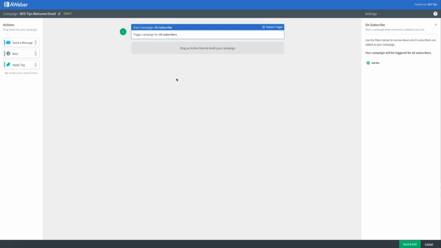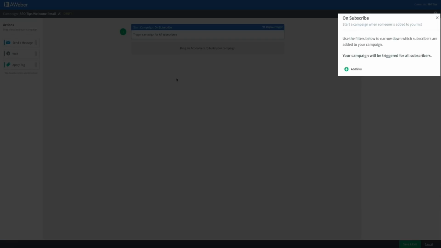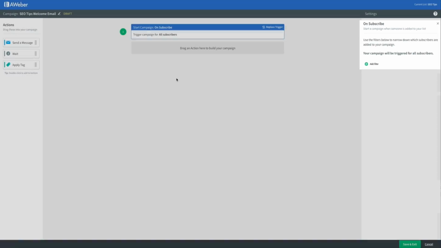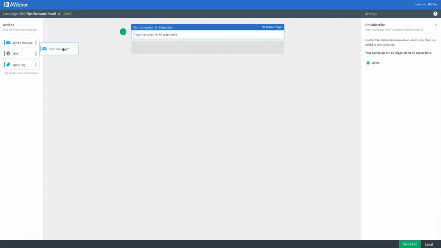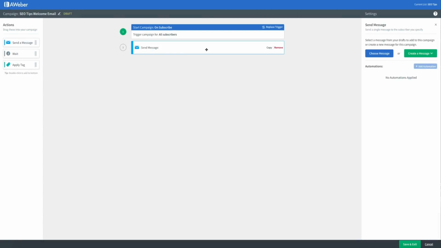Then to the right are where the action settings will show up as we begin to build our campaign. All right, now that you know your way around, let's build out your welcome email campaign. So first things first, in the action menu on the left-hand side of the screen, drag Send a Message to the campaign canvas and drop it into place.